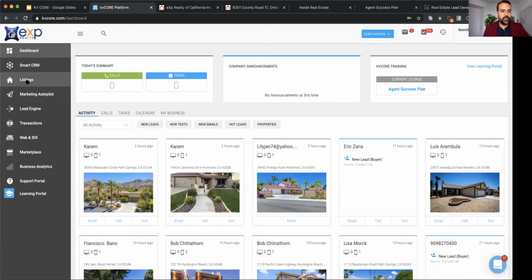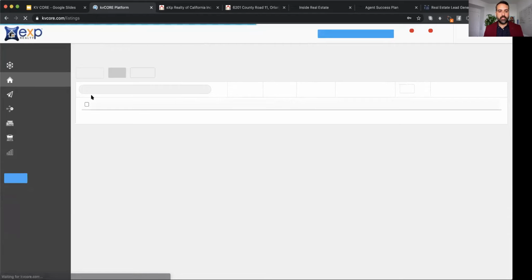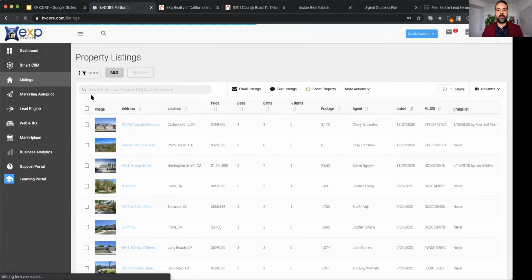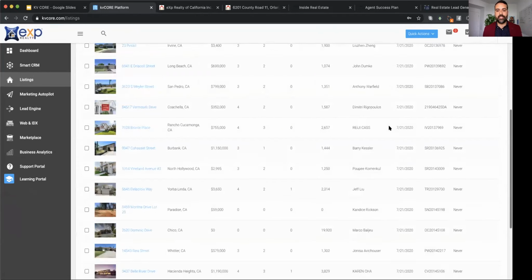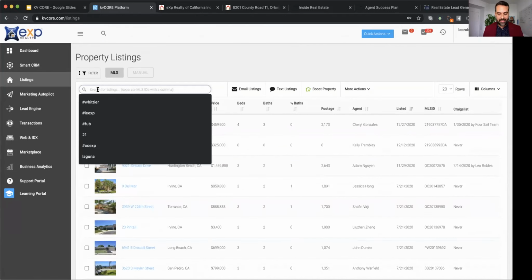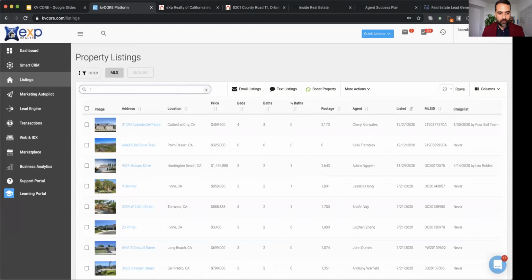And the listing section, I'm going to show you that. The listing section is going to be where you have all of the MLS, you have all the properties, so you can see all of them are in here. There's over 10,000 listings. But let's just say for an example, we're looking at Rancho Cucamonga.